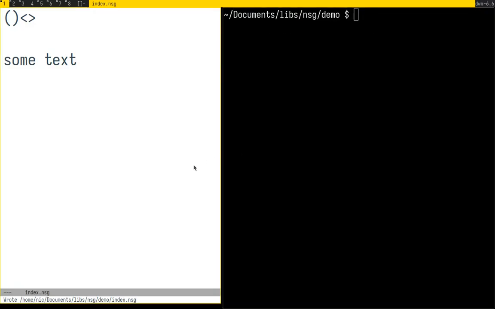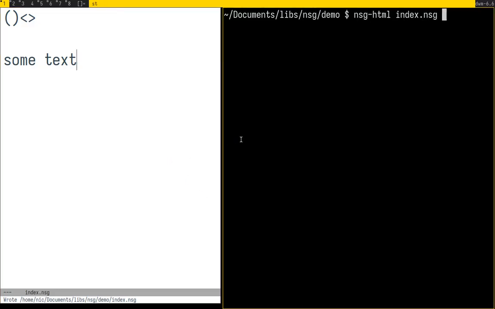But normally, at least for my project, I don't really have a use case for piping it into the program and reading from standard in. I just want it to convert files. And the way you can do this is also pretty simple: NSG HTML and then index.nsg.